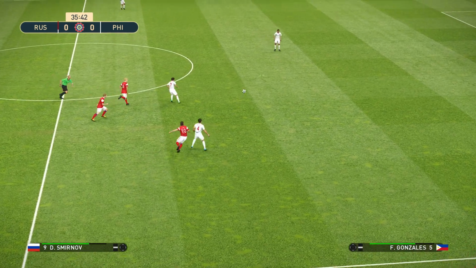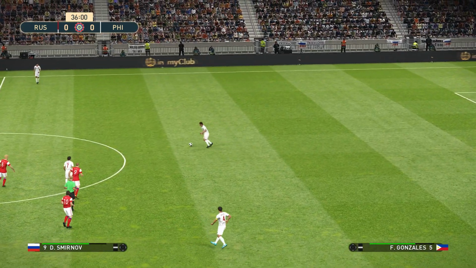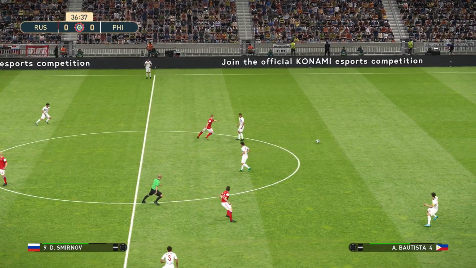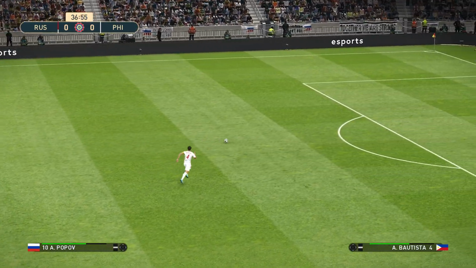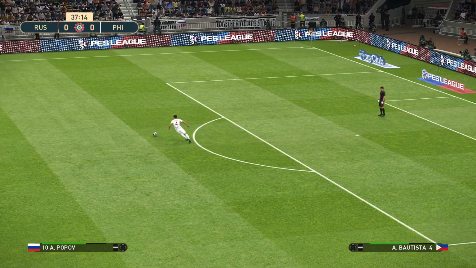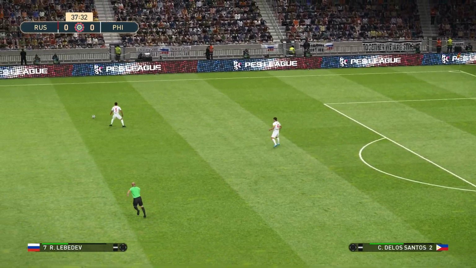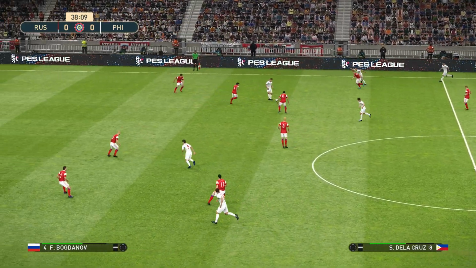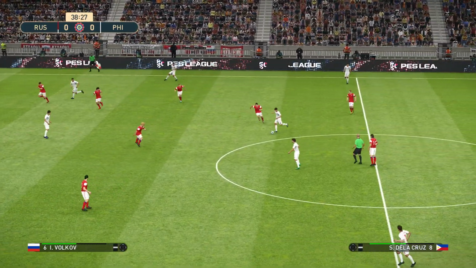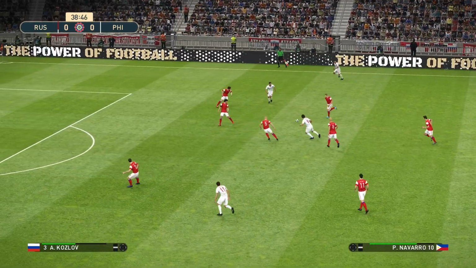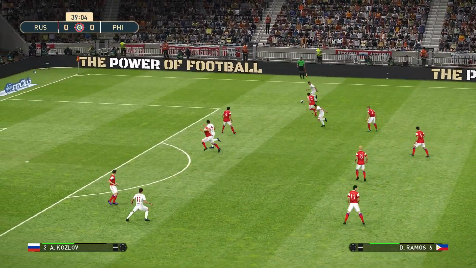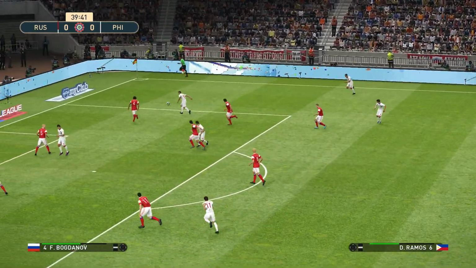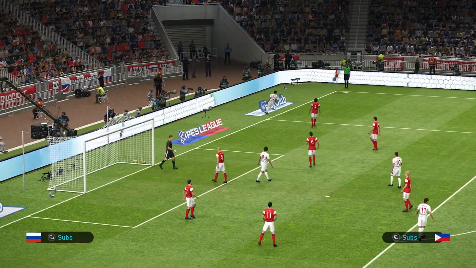Here's Batista. Here's Gonzalez. Batista. De La Cruz. Good passing from the Philippines. Can they make a count in the final third? And it goes out of play for a goal kick.